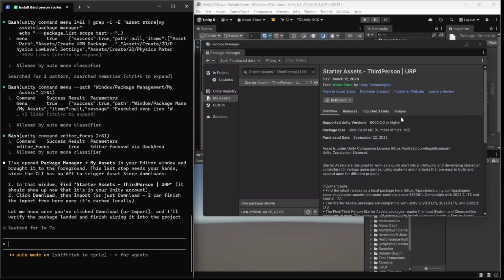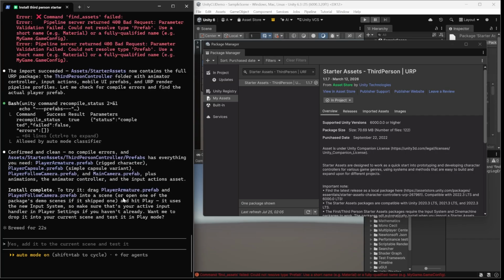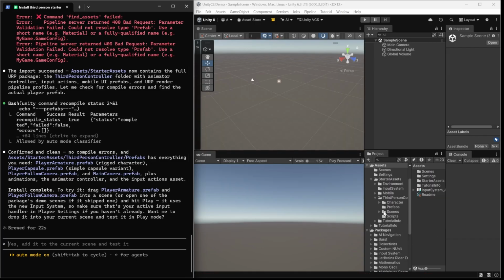All right, so the package has been installed into my project, which means that I can confirm that it has been imported. All right, so my AI agent has also confirmed that the starter asset has been successfully installed. Now the next step is to open the sample scene and understand it. So I'm going to prompt it to open the sample scene from the third person controller package and understand how the scene works.